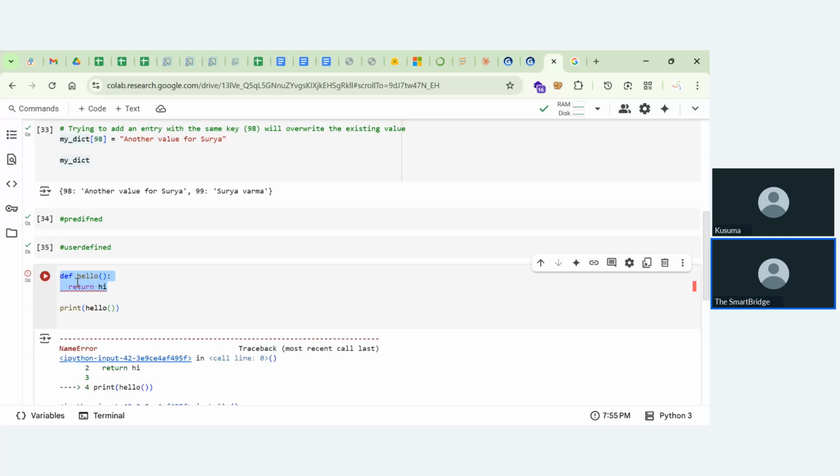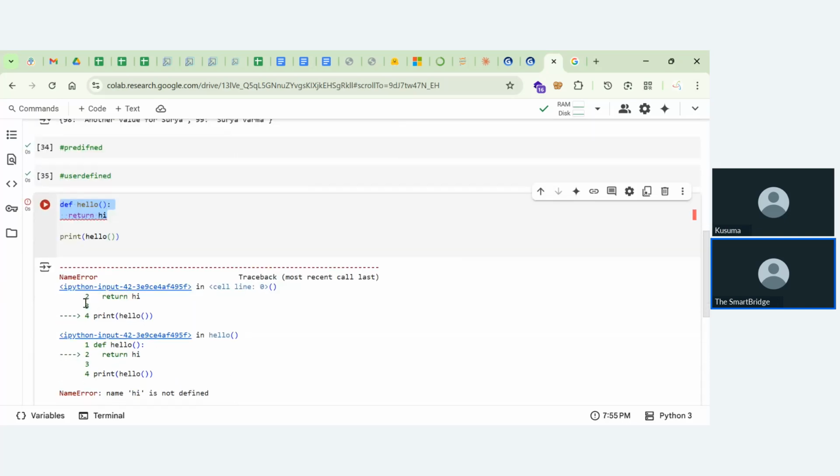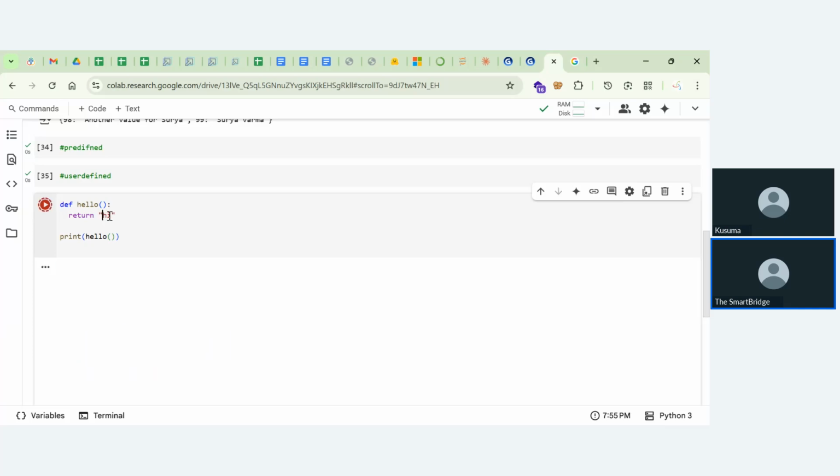So now you can see that hi is not defined. We need to give it in a string format. Now it is returning hi. As we are getting the thing in a hello format, you need to return the thing which you expect.